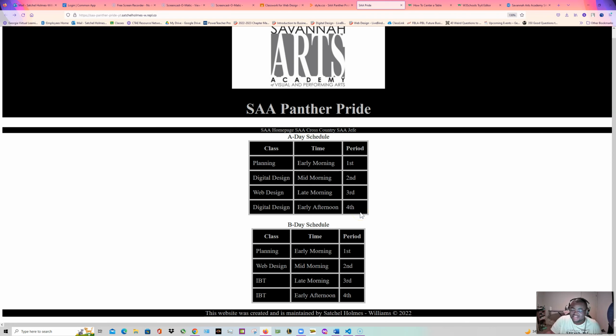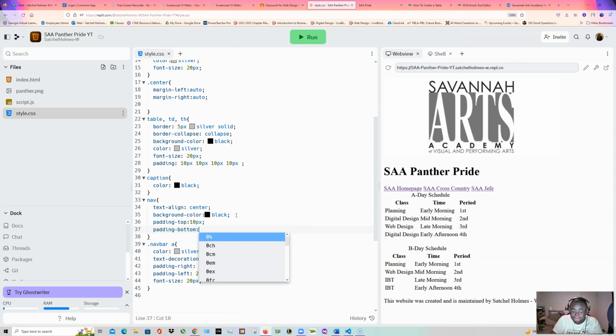And then the other thing I want to do, which I have to actually do up here with the nav, is increase the padding at the top and at the bottom. So padding-top, and I'm going to add 10 pixels of padding at the top. I'm actually going to add some pixels of padding at the bottom as well. So when I run this, you notice how at the top and the bottom of these, there's no padding, but when we refresh it, now there's padding.